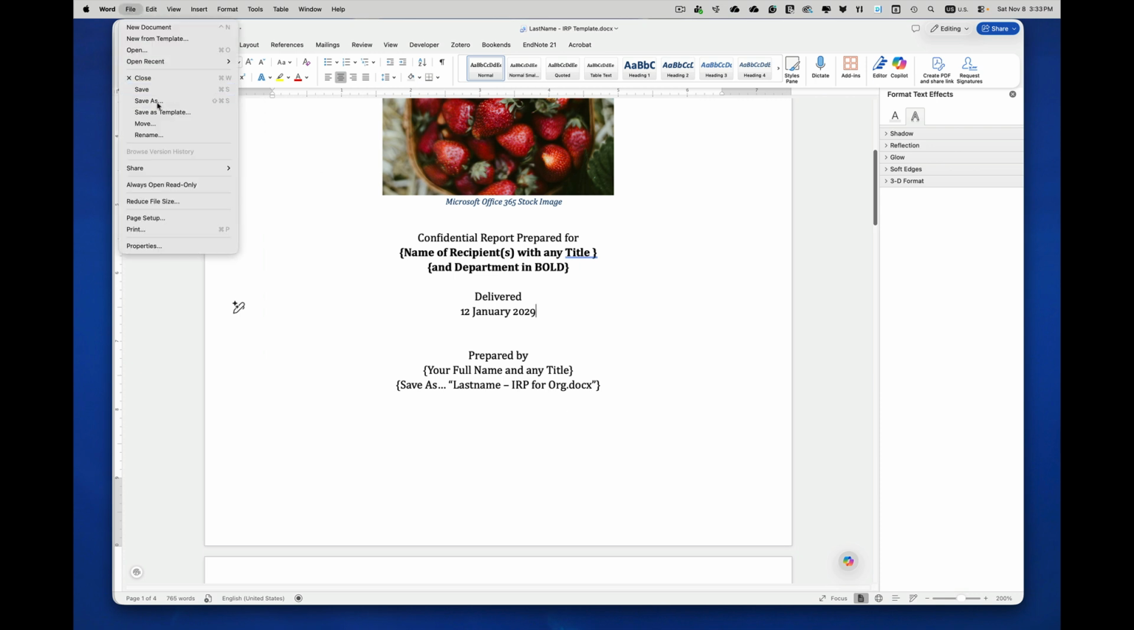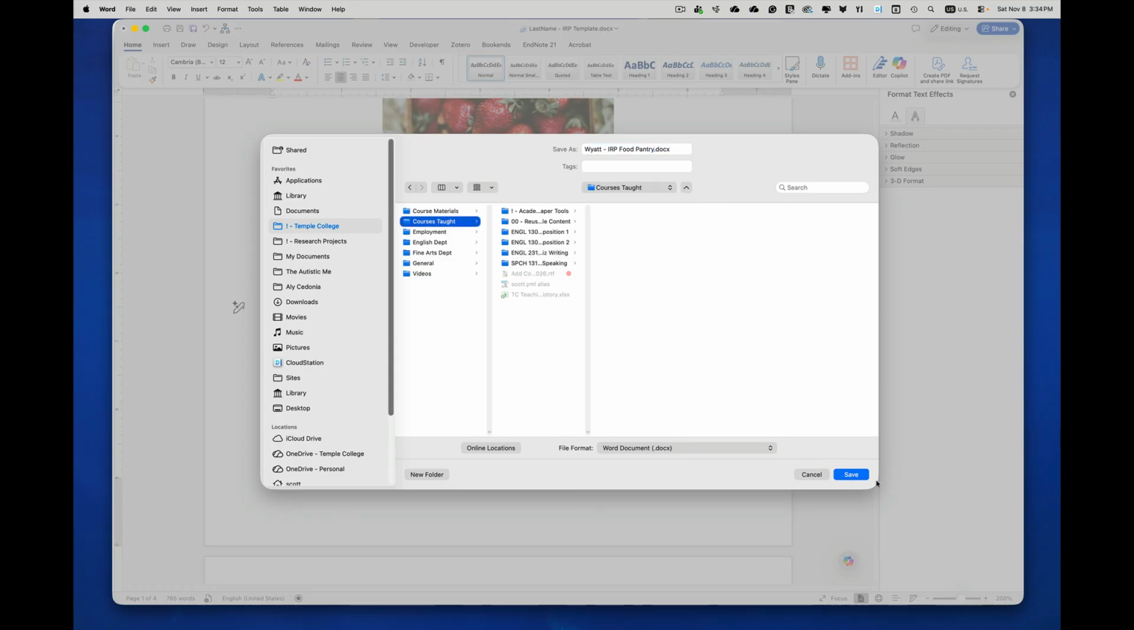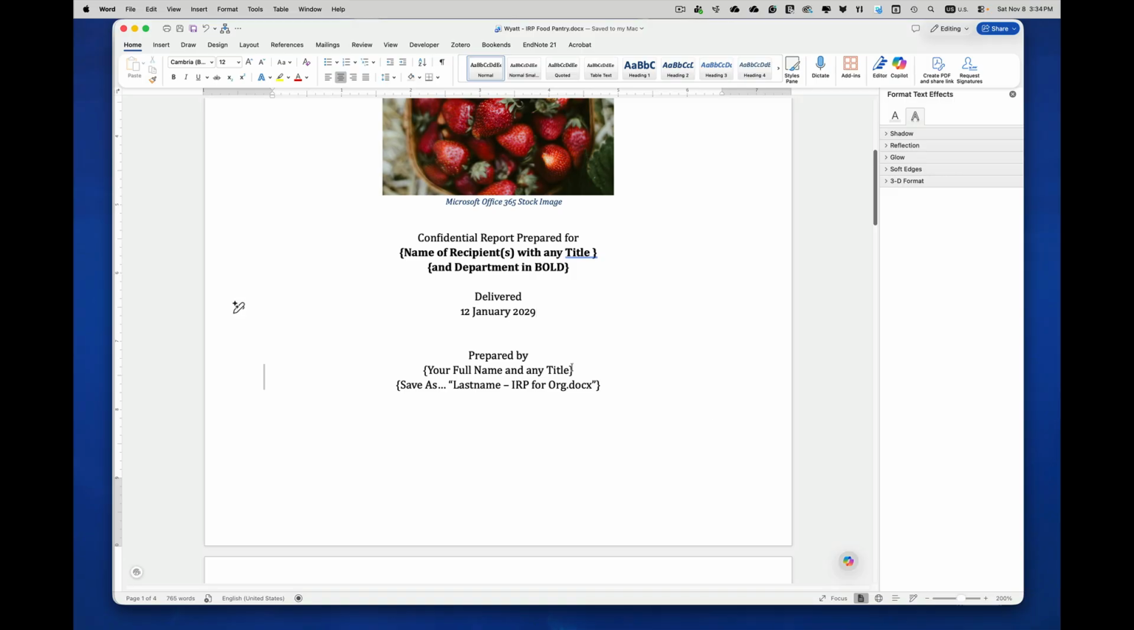So I'm going to do a file, save as, and I'm going to change it into my student work folder or somewhere that I have for Temple College. And I'm going to put Wyatt-IRP, internal research proposal. And I'm going to put food pantry. And there we are. And I'm just going to put it under courses taught, save. And there it is. Now it has a good name that I can remember.